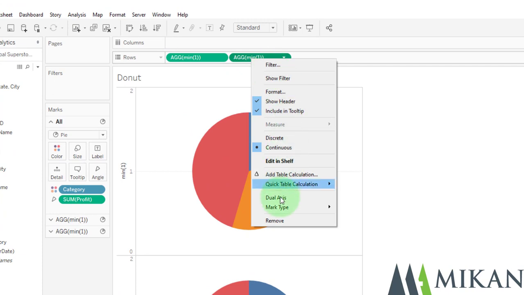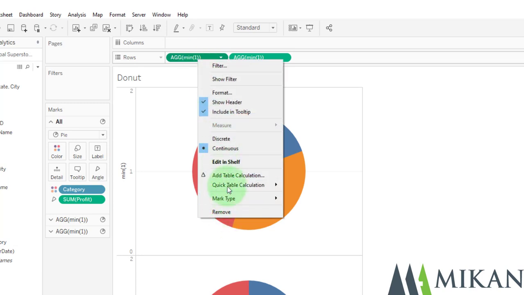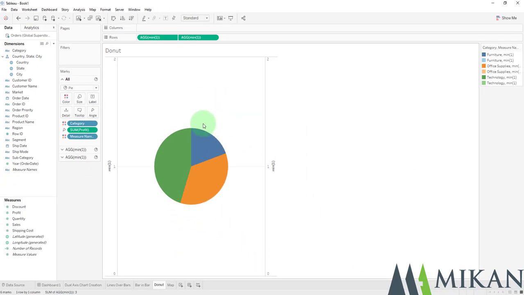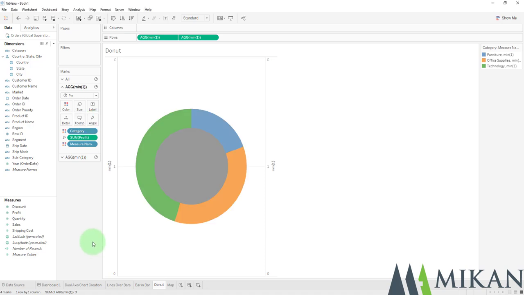Right click up here and go dual axis. This is the second way to go dual axis. And as a note, if I click the left hand field, you'll see that my dual axis does not exist. So again, we'll go up here, right click, and go dual axis. Now all we have to do is hollow out the center of one of our two pies and make the opposing one just a little bit bigger. There you go, a beautiful donut chart.